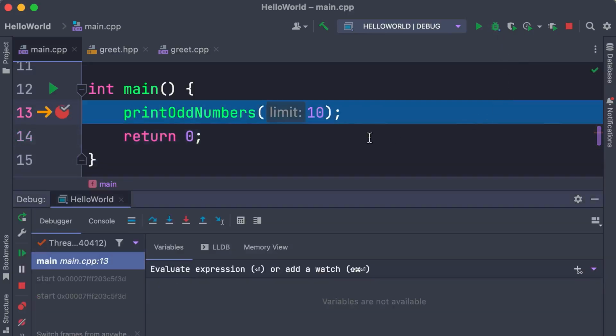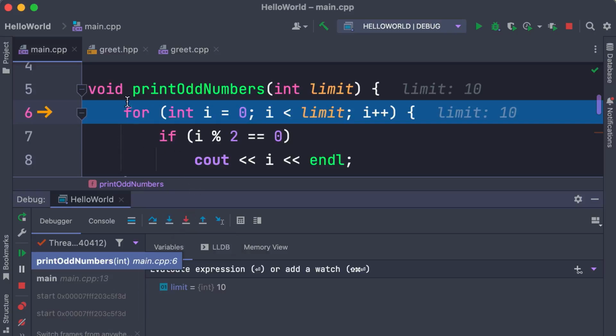Now the second time, instead of stepping over this line, we want to step into it. So we can go into this function. We have another button right here. It's called step into and the shortcut is F7. So let's step into this line. Now we are in this function and as you can see, limit is set to 10. So that is the value we pass to this function, right? But this line is not executed yet. That is why we don't know the value of i yet.